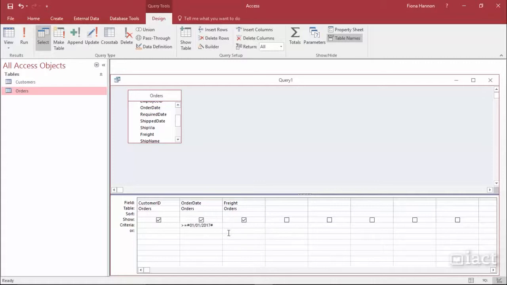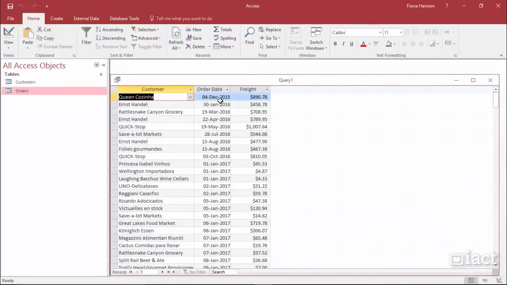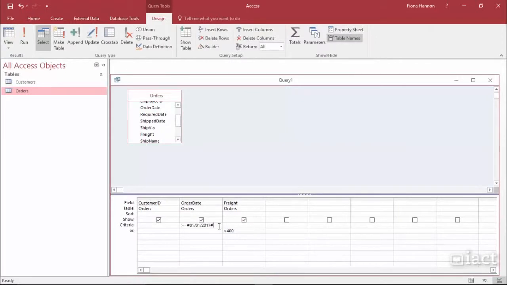If, for example, I put the greater than 400 on a separate line, now I am saying only one or the other needs to be true for it to appear in the answer. So if I run this, you'll notice here, for example, I'm getting a date in 2015. And the reason I'm getting that date is because the freight is greater than 400. If you look down here, the freight isn't greater than 400. However, the date is greater than or equal to the 1st of January 2017. So in this case, when the criteria are on separate lines, you're saying that only one of the criteria needs to be true.